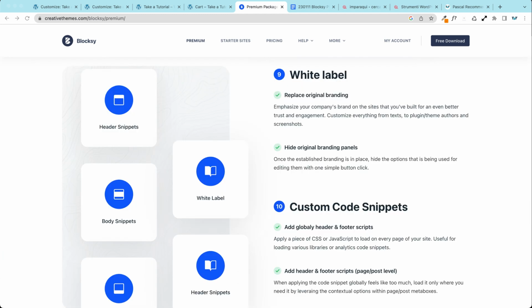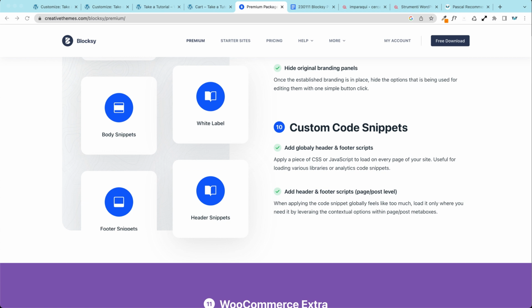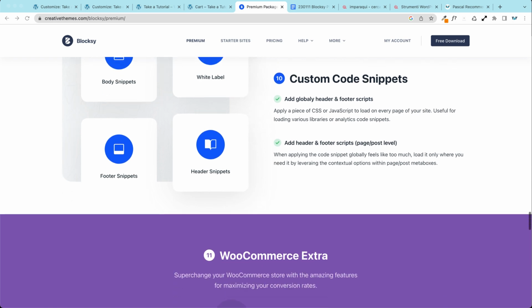Then you also have a white label option if you choose one of the agency licensing packages, or you can also add custom code snippets. This is very useful if you want to integrate, for example, Google Analytics or some other code in a simple way.